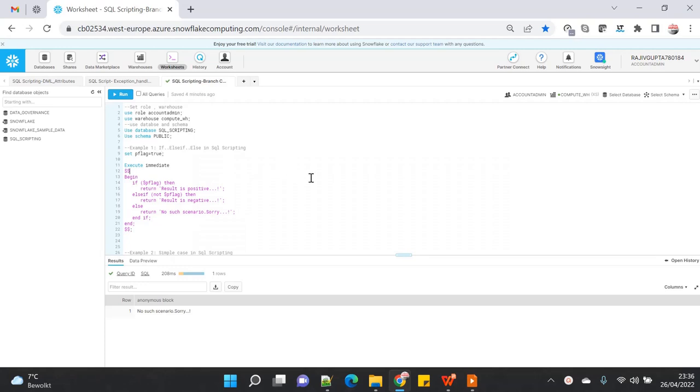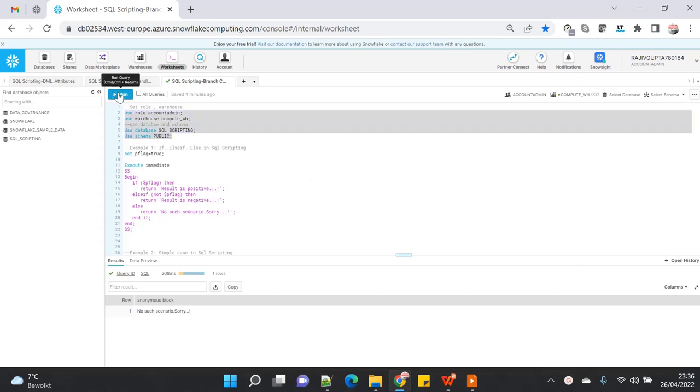So I'm connected with my classic web UI and I'm going to use the same database SQL scripting and the same schema public. So when we say branch construct, in our mind it always comes like if else, case statement, right? So you are correct, it's the same thing. Today we will see how we can utilize the if, else if and else conditions in SQL scripting in Snowflake. Here I am going to showcase a very simple example of using the if, else if and else condition with a session level variable.